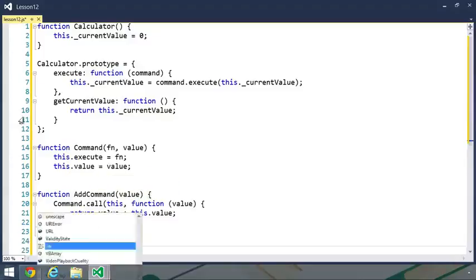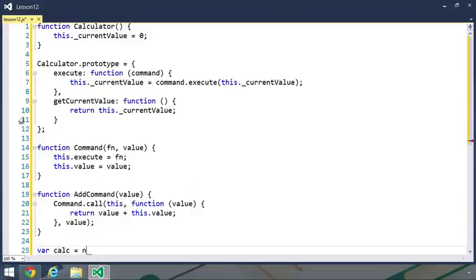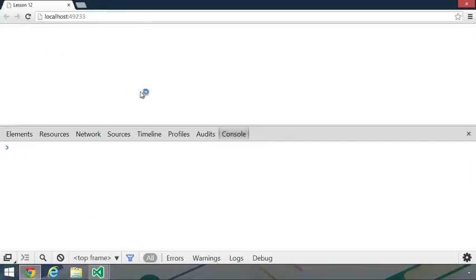Now let's create a calculator object. I'm just going to call it calc, and we'll new up Calculator. And let's go to the browser, and let's perform some addition. So we have our calculator. We want to execute an add command, so we will new up AddCommand, and let's just add by 19. This should give us a value of 19 in our calculator.